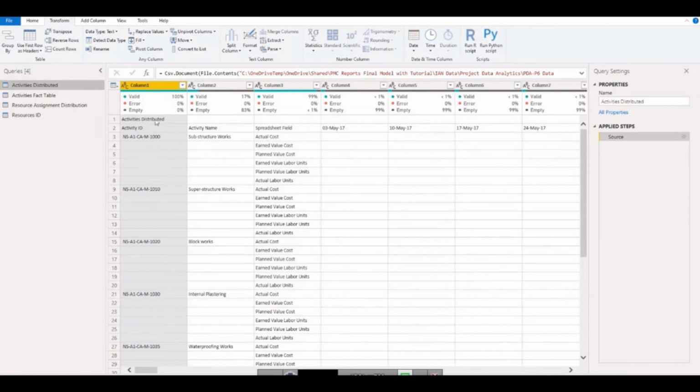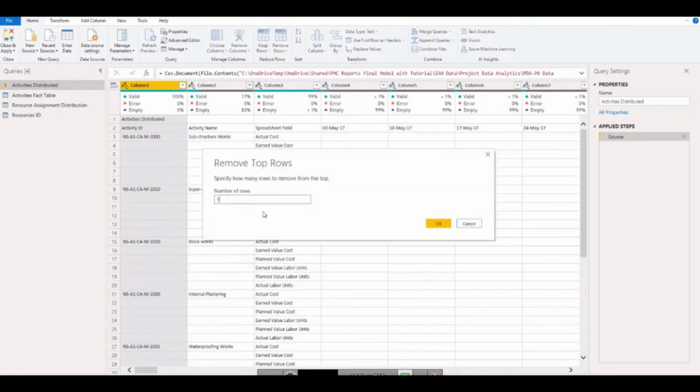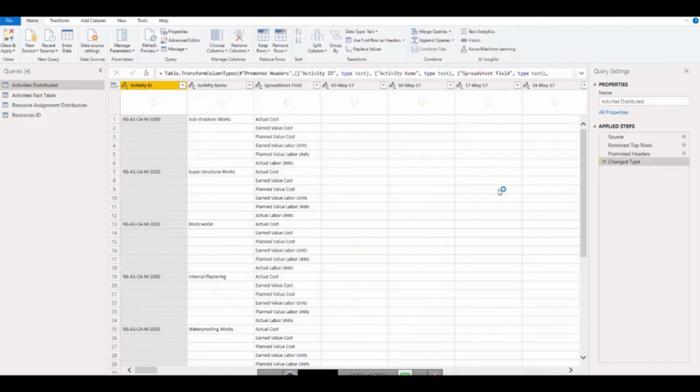First of all, I need to remove the first row because I do not need that. For that, I will go to this Home tab and say remove the top row. It will ask me for the first row, so it will remove this row. Then I want to use the first row as a header. I want this to be the header, so I will just click here. It is done. You see the steps are recorded here.